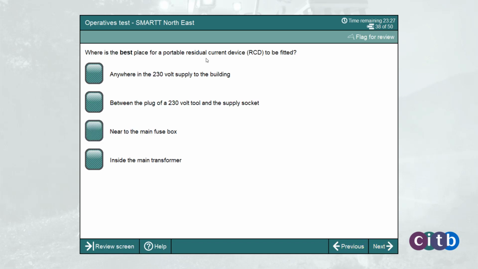Where is the best place for a portable residual current device, RCD, to be fitted? Anywhere in the 230 volt supply to the building. Between the plug of a 230 volt tool and the supply socket. Near to the main fuse box. Inside the main transformer.